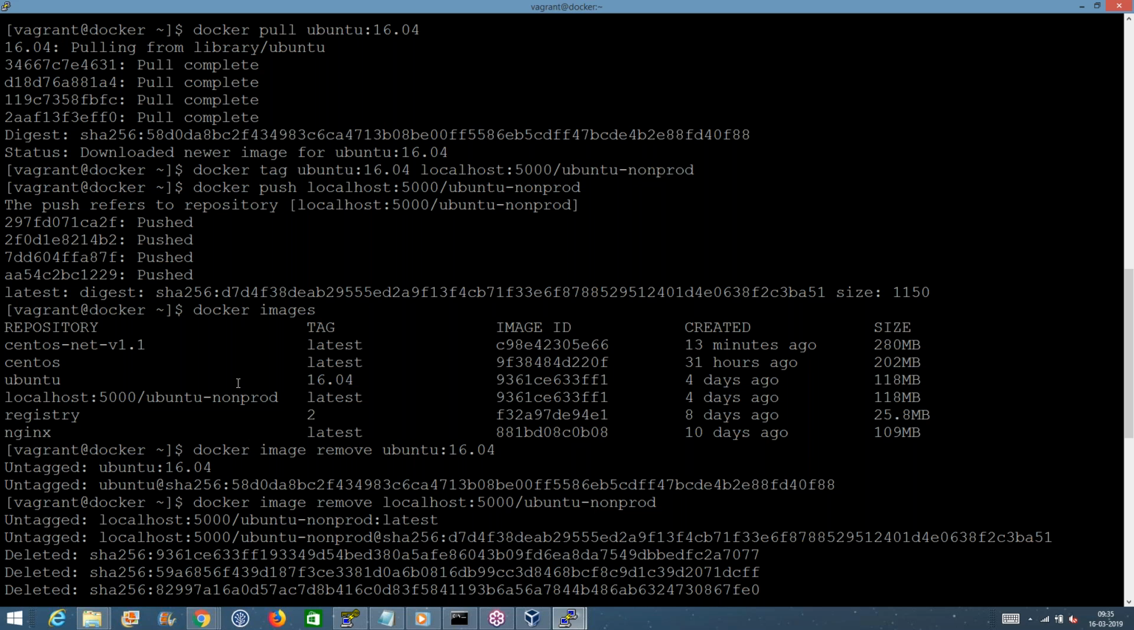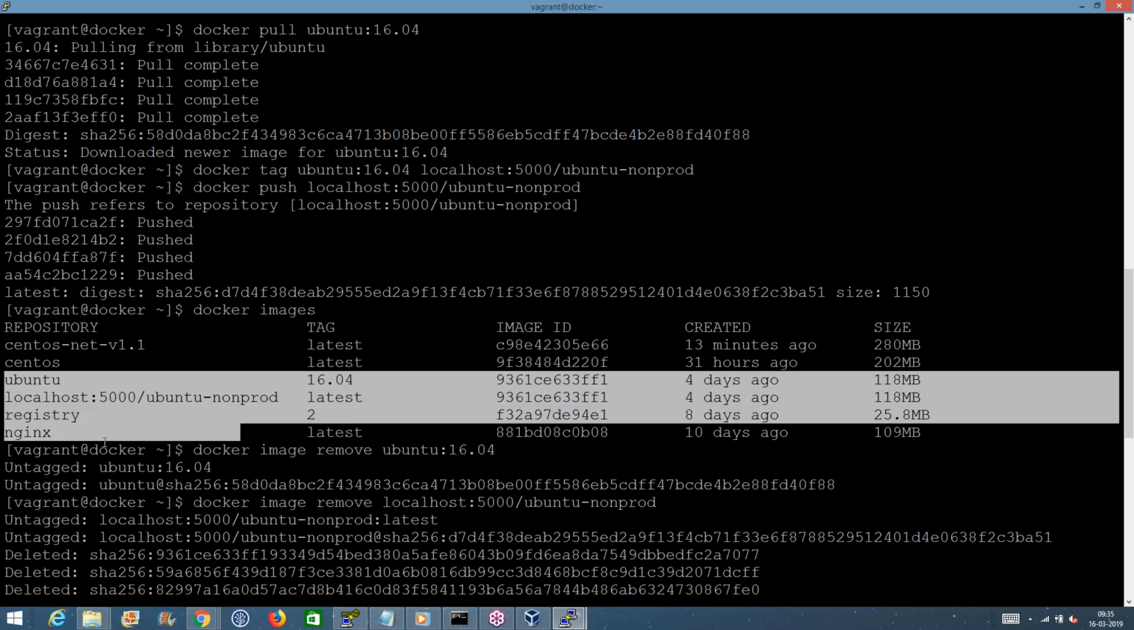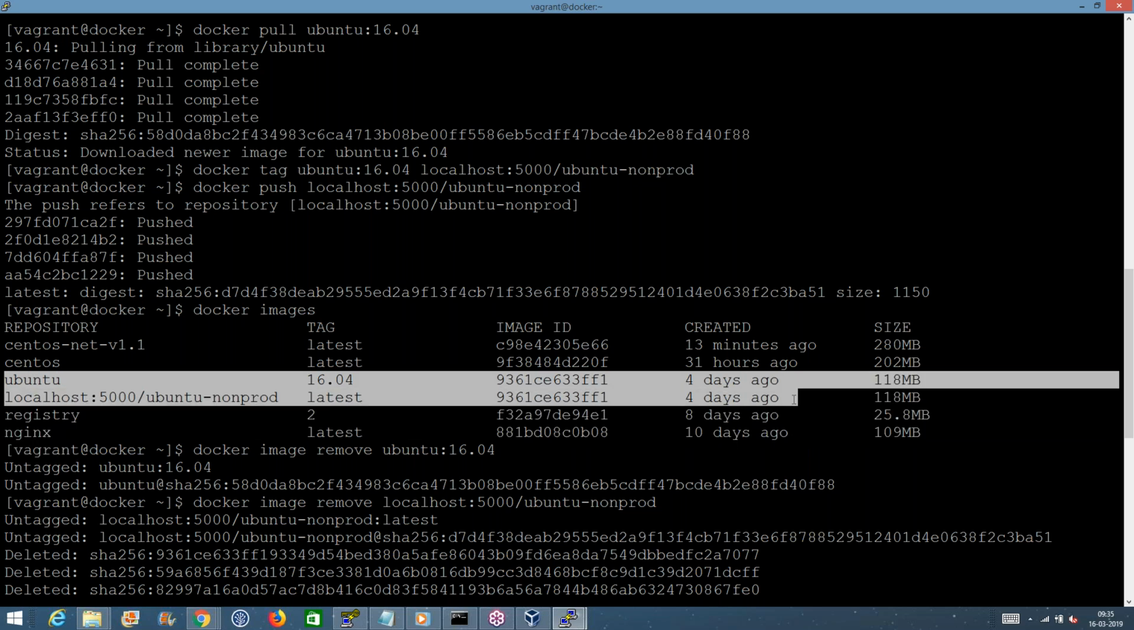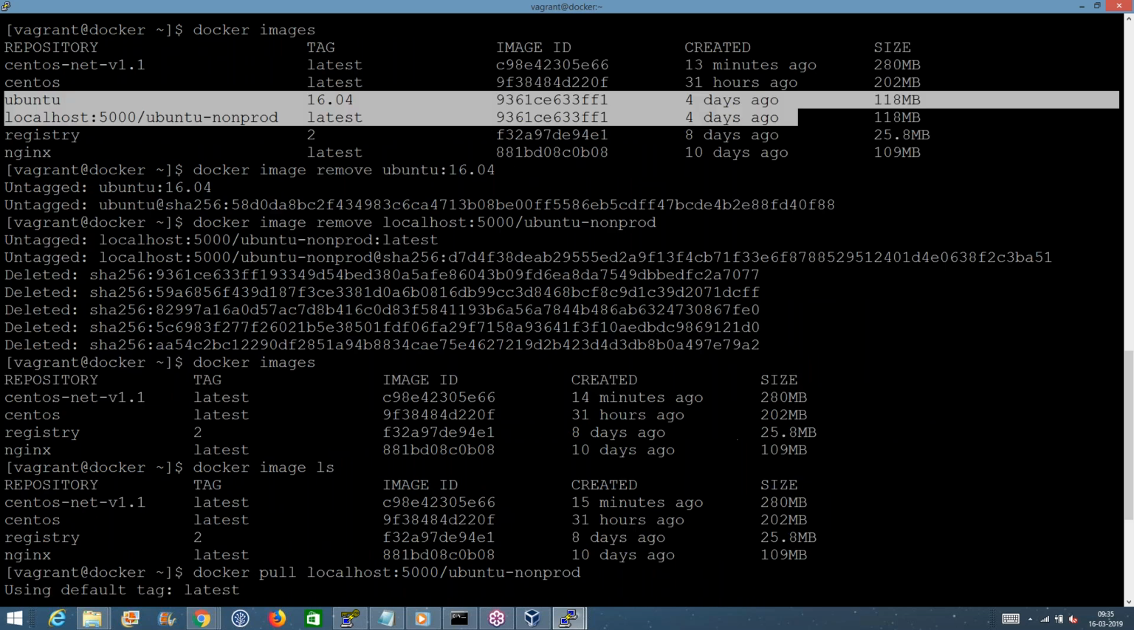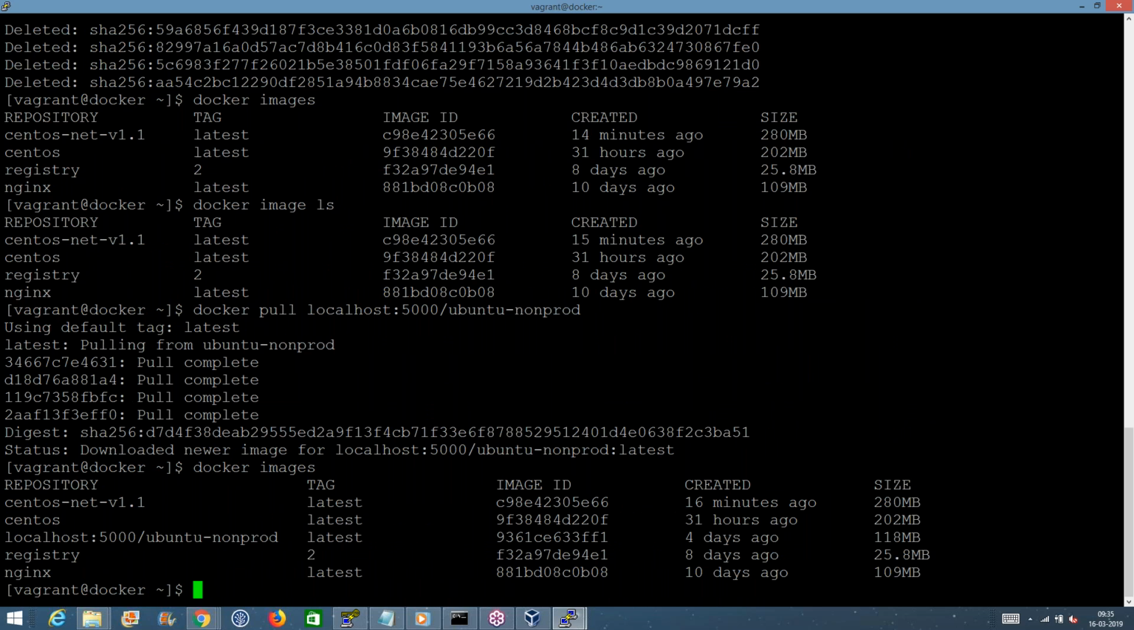Then we checked how many Ubuntu images we are having locally. So we were having two. That is one downloaded from the Docker Hub, and another one that we pushed inside our own local registry. Then we removed both the images, and then we again downloaded from our own local registry, and it was there, so it's confirmed that we are able to download it.